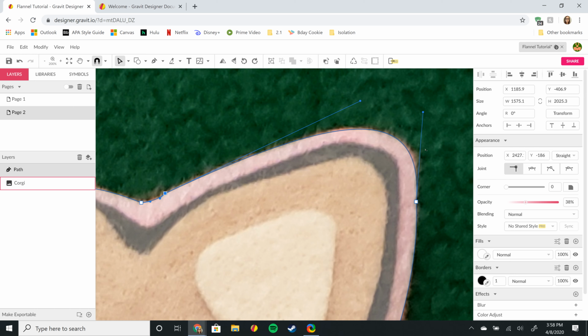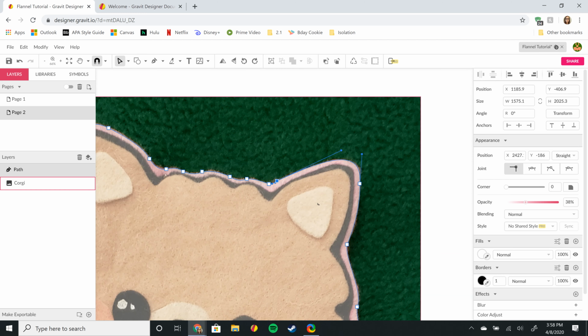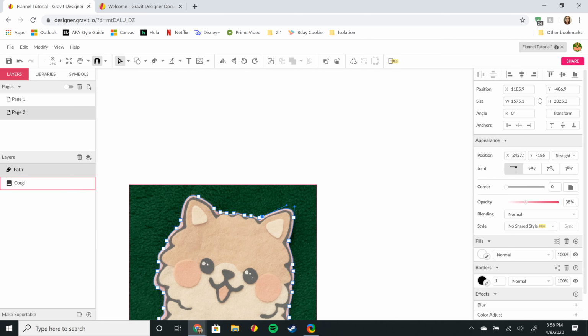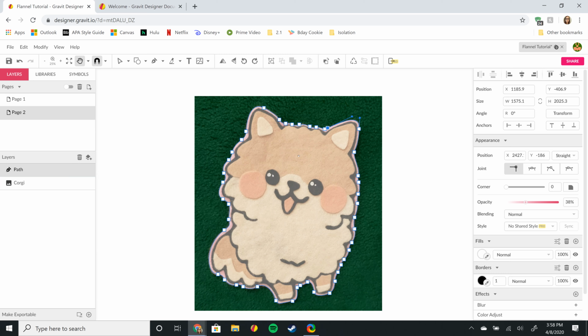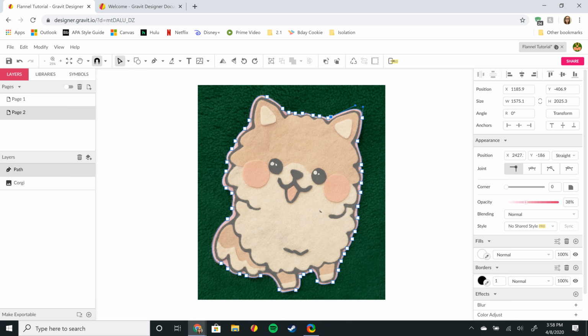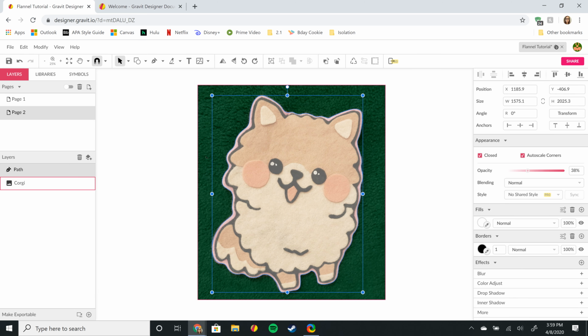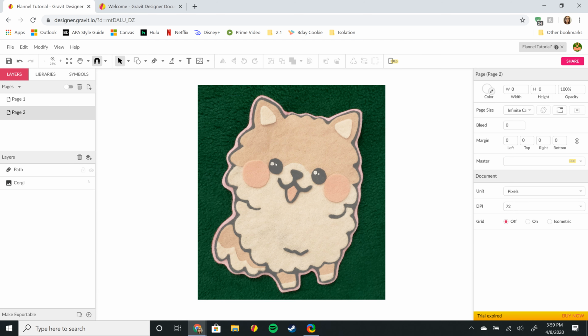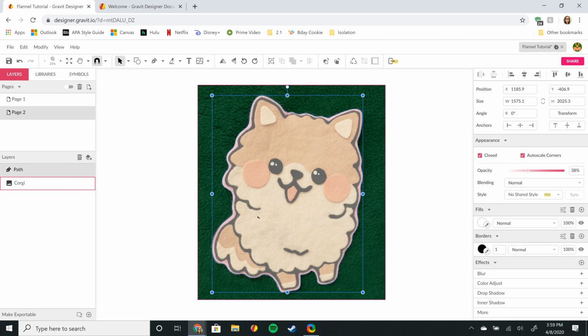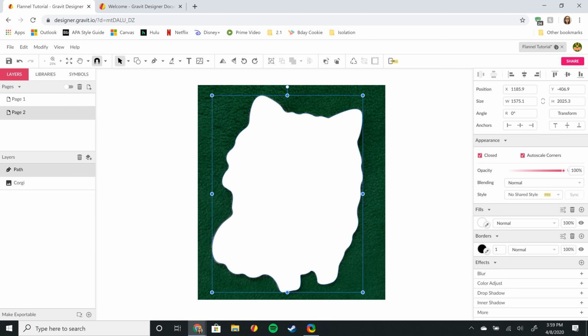All right, so I'm going to zoom way out so you can see our corgi. And then since we're done, I'm going to go over to the pointer tool and select the path, and we're going to turn our opacity up so we can see the lines really well, like I said earlier. All right, so there aren't any funky points or anything. I'm pretty happy with this shape.